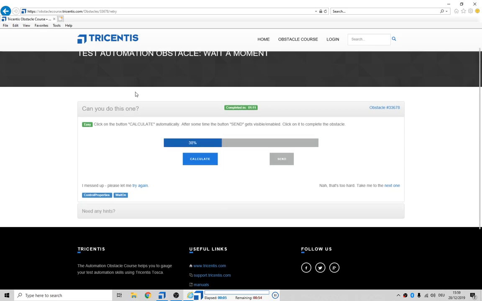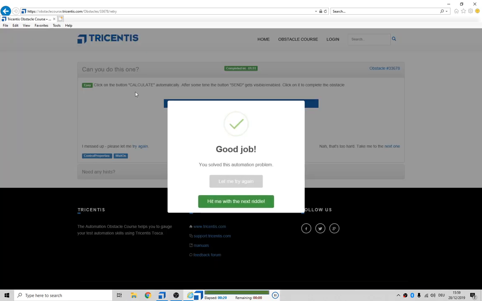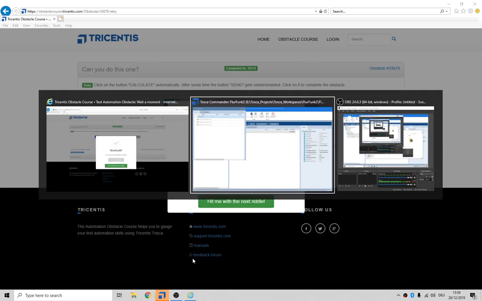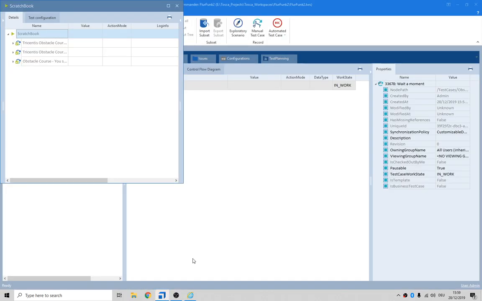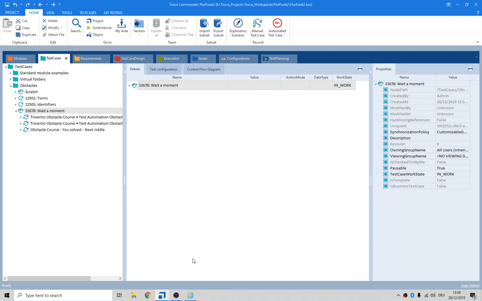The visual drama is now gone and it has been replaced with best practice. We clicked on calculate. We're now waiting on visible to be true on the send button. Then we did a verification on hit me with the next riddle. Alt tab to go back to Tosca. Everything's okay. Alt F4 to close the window.